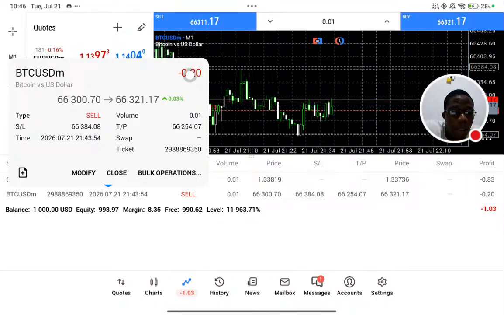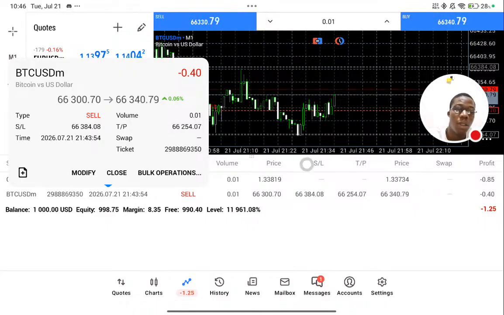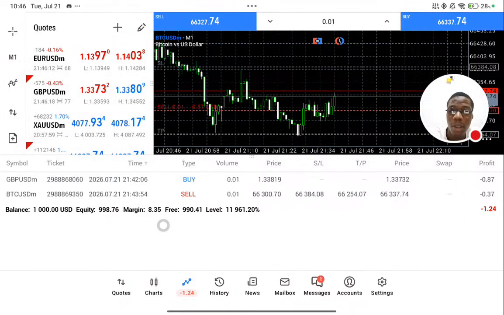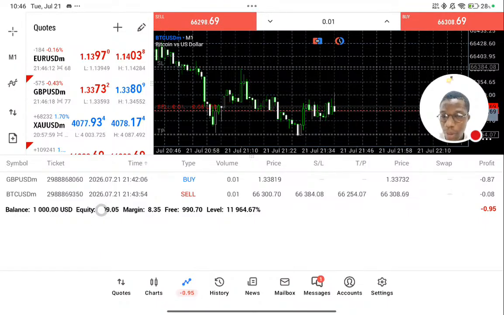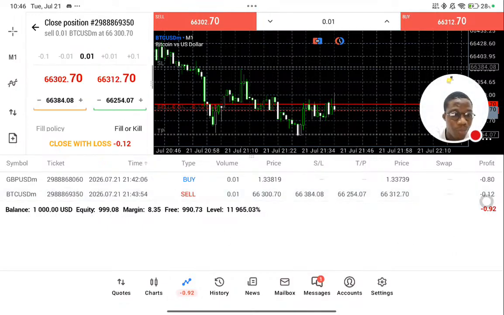It's running negative. So your interface might be a little bit different because I'm using a tab right now. You might be using a phone, but it's still the same thing, still the same language. You might be using a system, fine. Notice something. Equity. Look at our balance. Equity is at 999 and our loss is here, right?